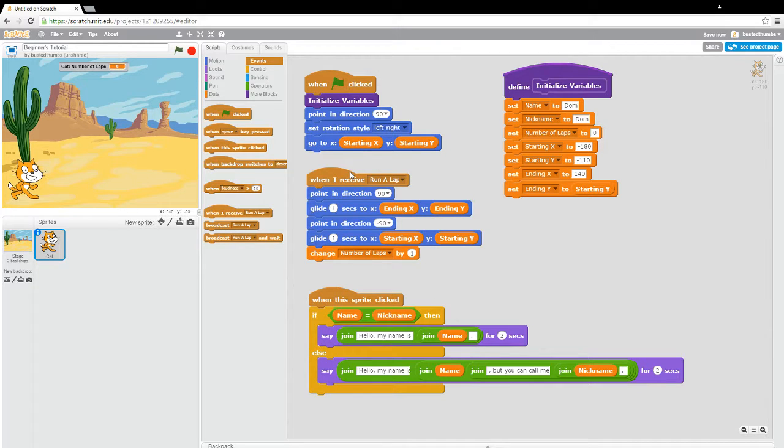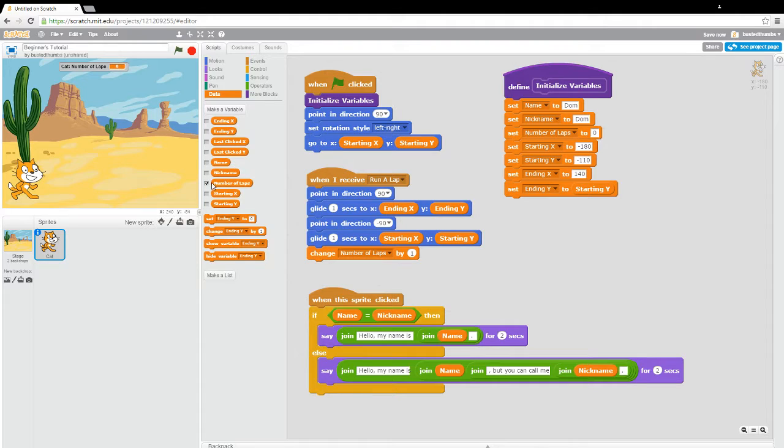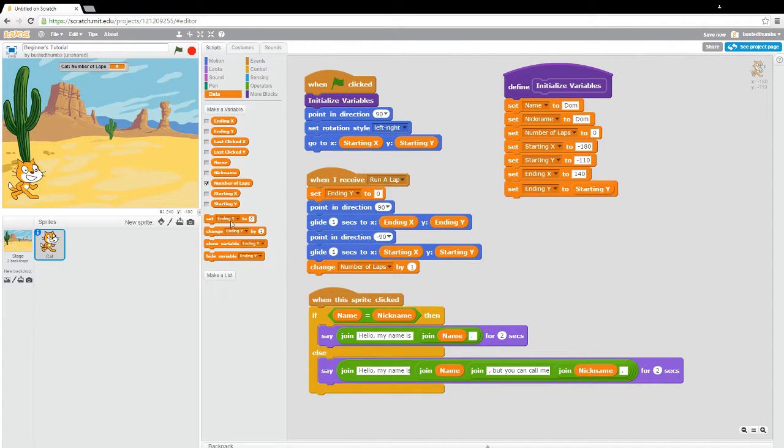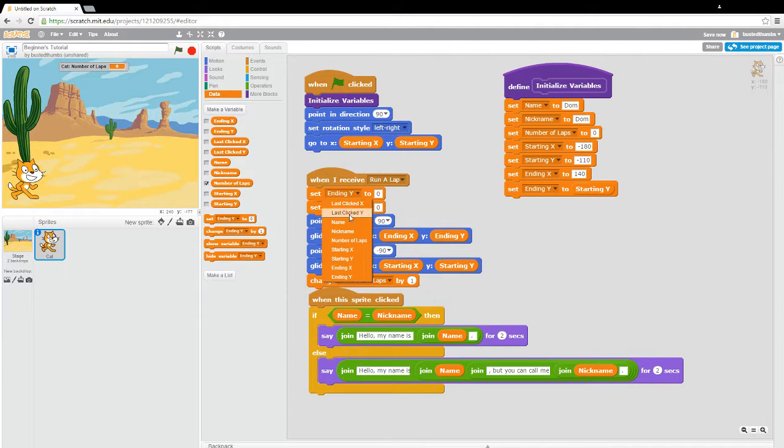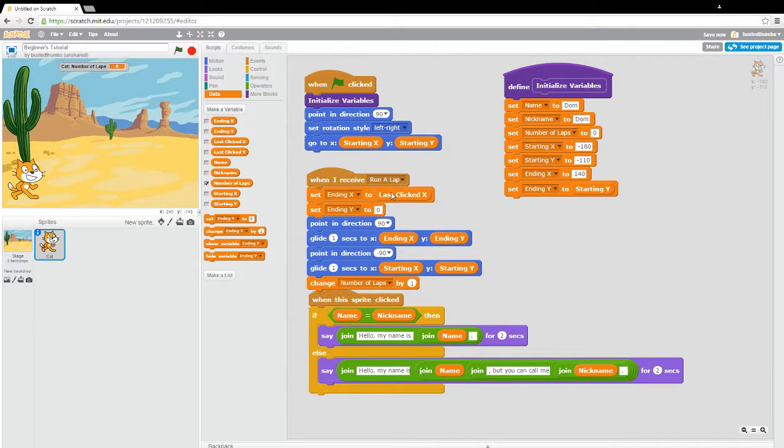But we've always had it go to the ending x and the ending y, but those aren't the variables that I want it to go to anymore. I want it to go to the place that was clicked. So I could do one of two things. I could go ahead and take this data, which is the last clicked x and last clicked y, and put it in there. Or I could set ending x and ending y to those values. I think I'll do the latter, just so we don't change as much. So the ending x needs to be the last clicked x, and the ending y needs to be the last clicked y.